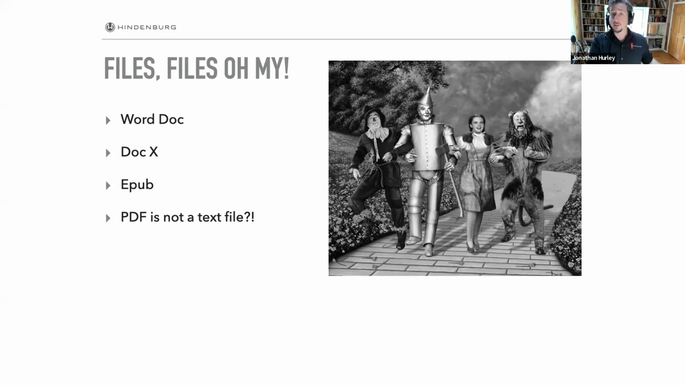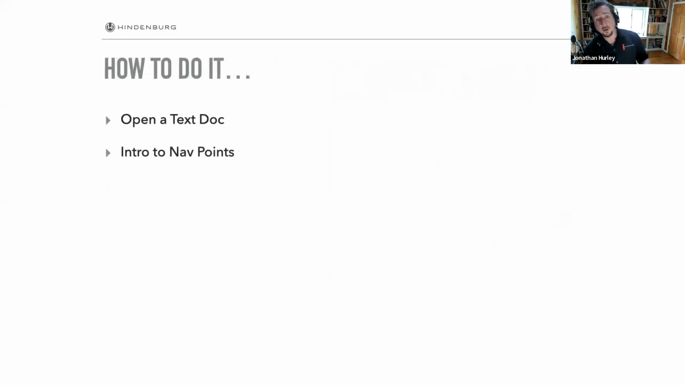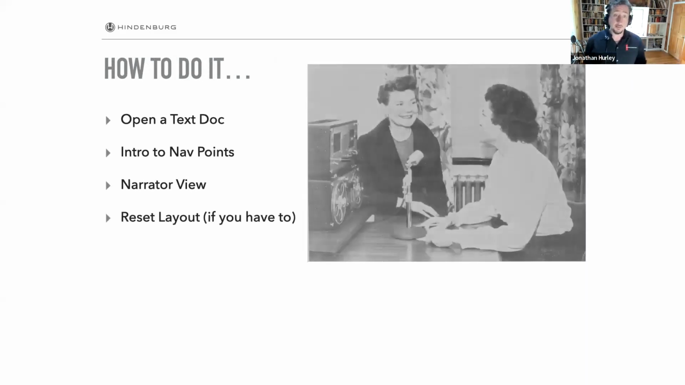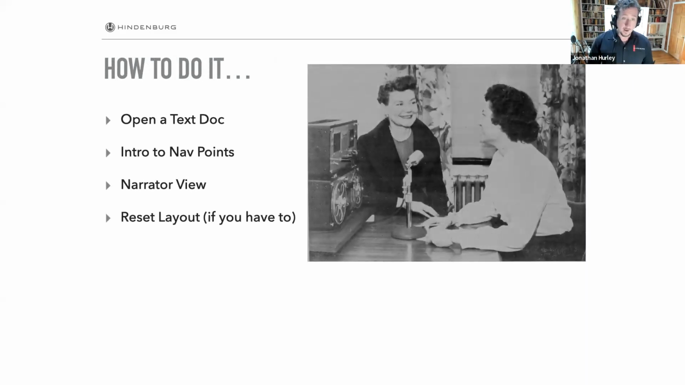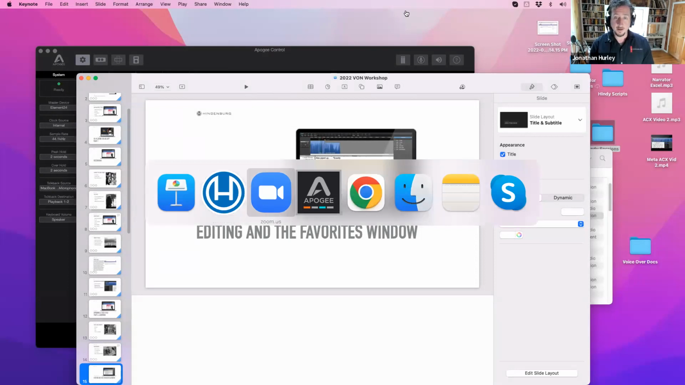But we're going to look at a step before that, which is, let's say you're going to do the audition part. I did this today, and I'm going to show you what I did today. Okay, so you're going to open up a text document. We'll talk a little bit about narration view and different ways you can look at it, and reset layout, which we actually kind of already looked at. And then I thought it'd be good to talk about editing and some of these other things, which we sort of did a little bit, but maybe elaborate more if there's time.